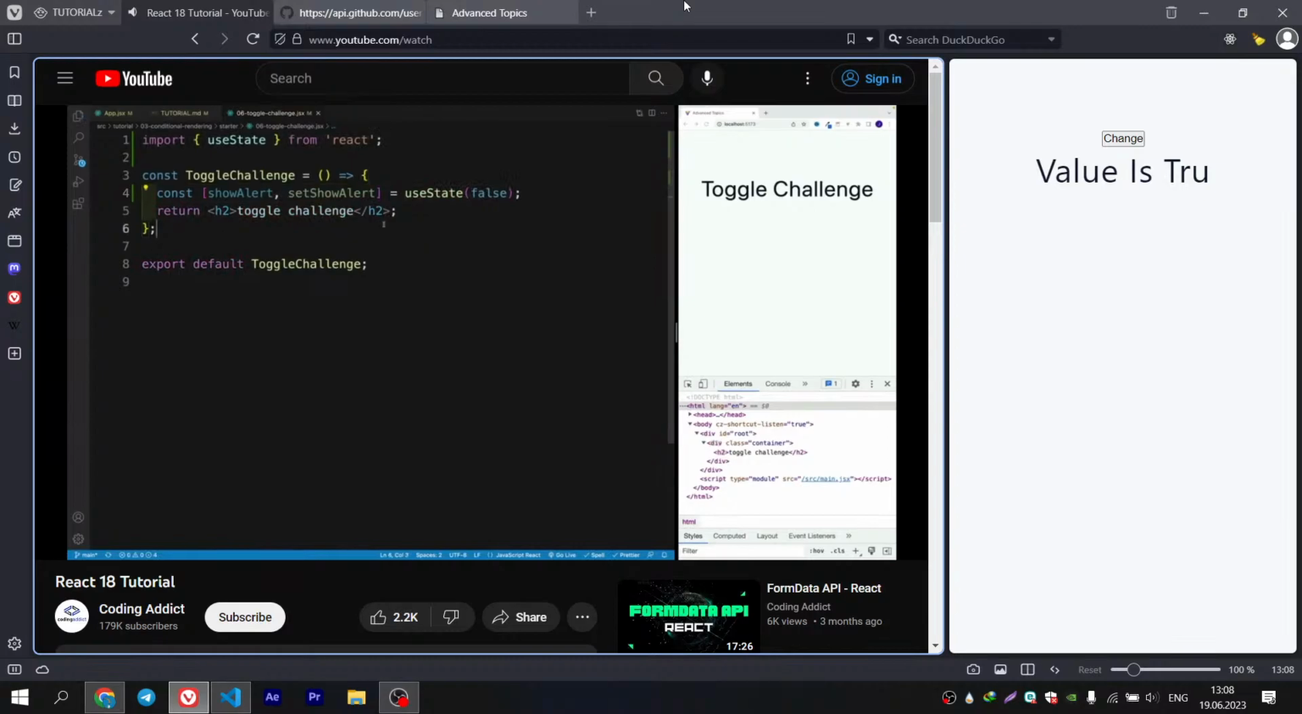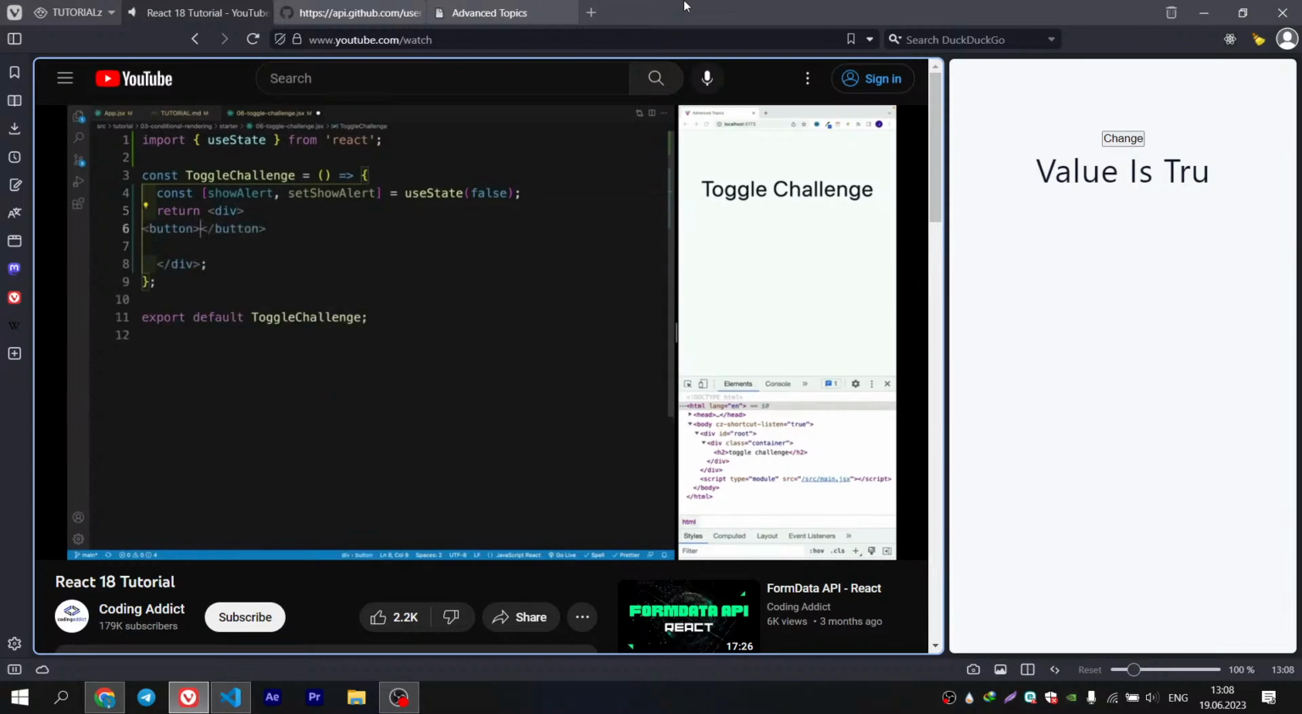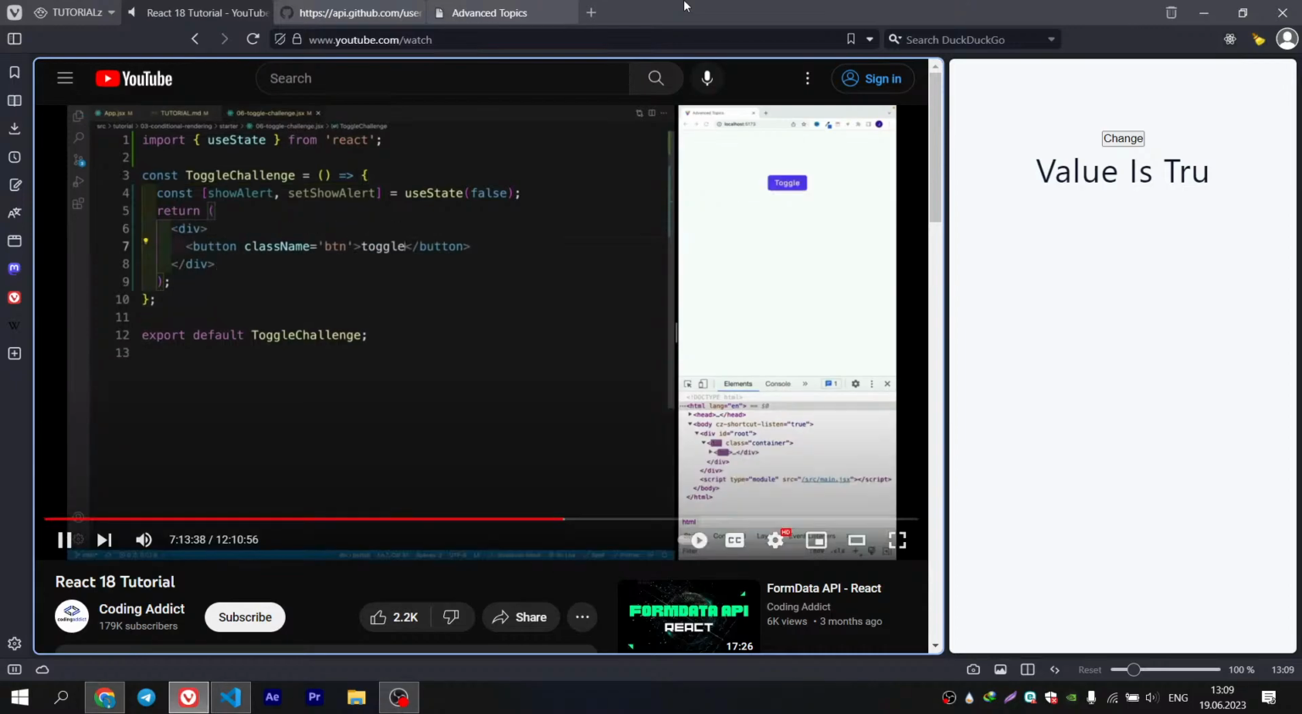And like I said, now we want to set up that button. So in here, I'm going to go with div. And first is going to be my button. So button, className btn, and then onClick. For now, let's not worry about it. I just want to showcase how it's going to look. So I have my toggle button.